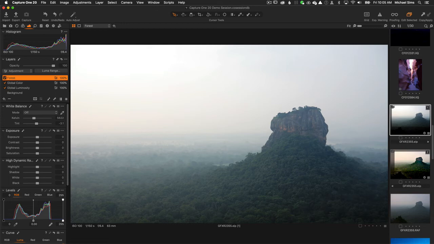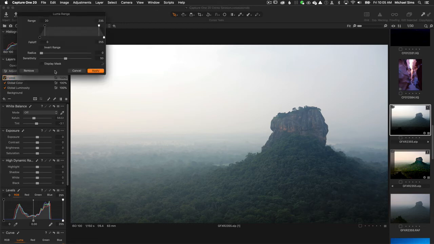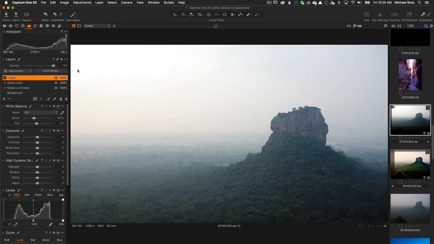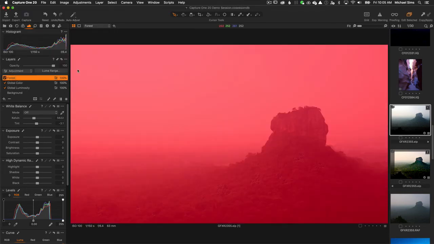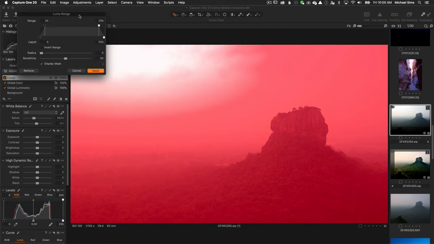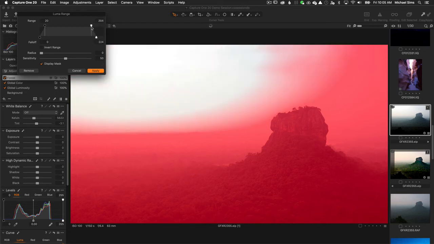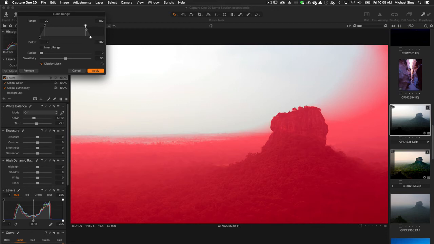And with that active, I'm going to come up and hit Luma Range. And Luma Range, before I do that, I'm going to hit the M key on my keyboard to bring up the mask. I'm going to hit Luma Range. And I'm going to take my Luma Range and tell it what it can and can't hit. So essentially, I'm coming down and I'm just sliding this so that it's mainly hitting this foreground forest.